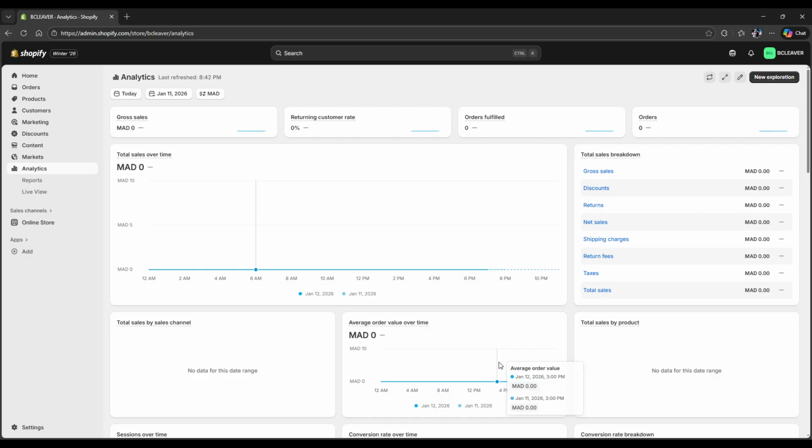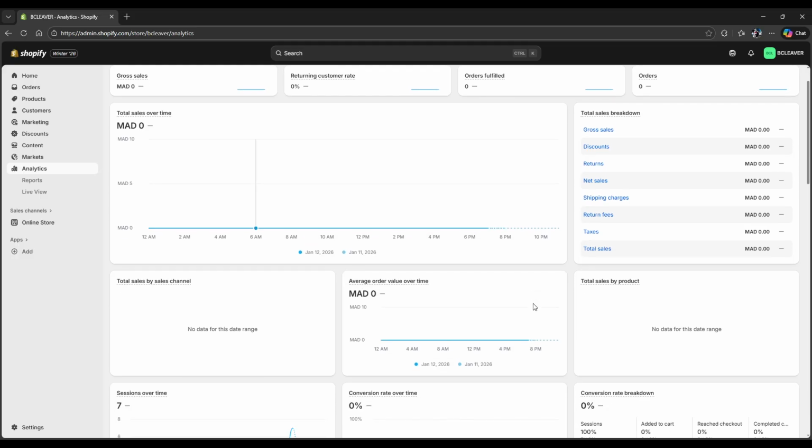Review key metrics like total sales, sessions, conversion rate, and even average order value. You should be able to see gross sales, discounts, returns, net sales, shipping charges, return fees, and even the total sales. You can also change the date range.